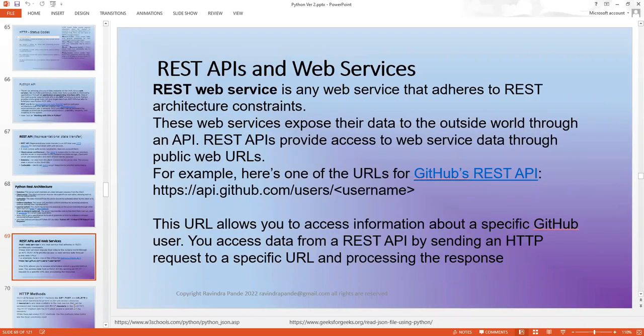So we had to look at API. REST web services, and web services adhere to the REST architecture. The web services export their data to the outside world through an API. A REST API provides access to the web service data through public URLs, right? For example, GitHub.